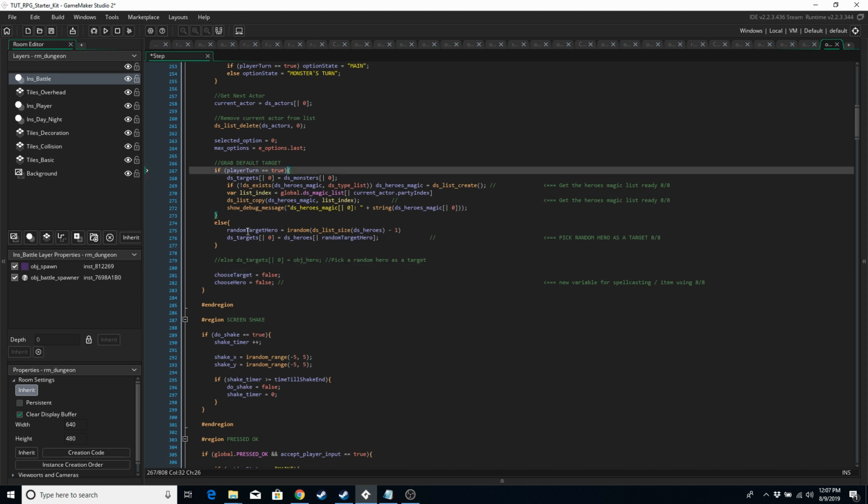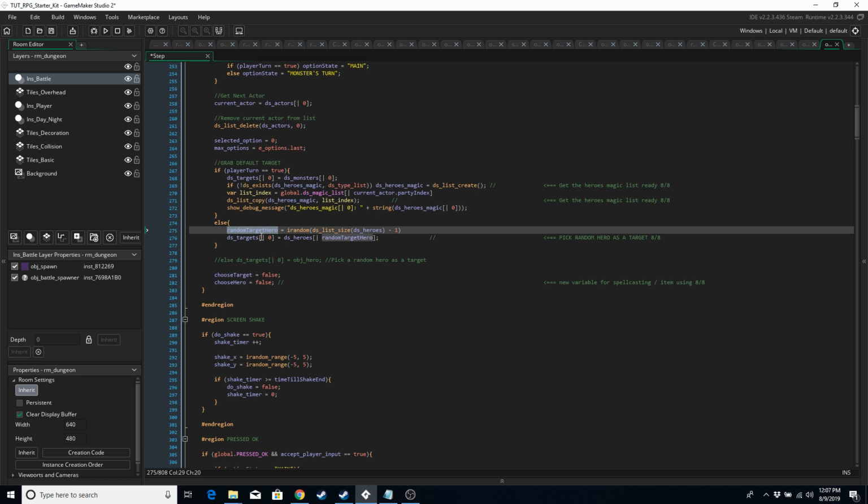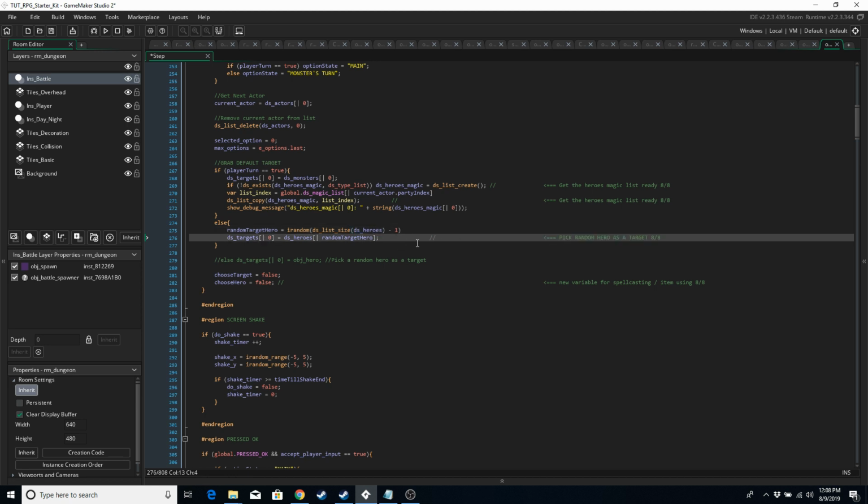Otherwise, if it's not the player's turn, we're going to grab a random target hero from DS Heroes. So it's not going to grab any dead people because they should be gone from this, although that's something I've forgotten to add. So like I said, I will add that for next time. And this just picks the random target. So, yeah.